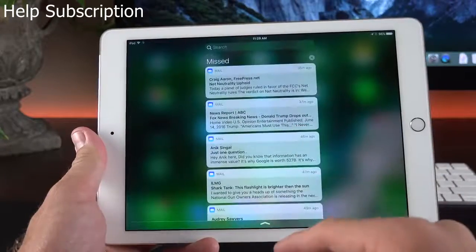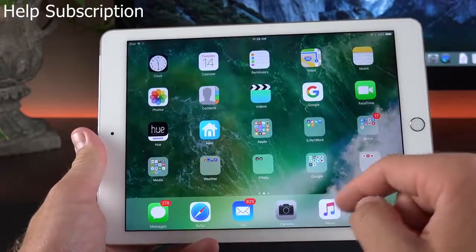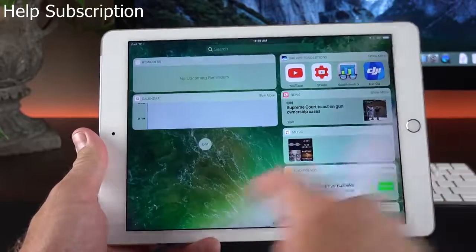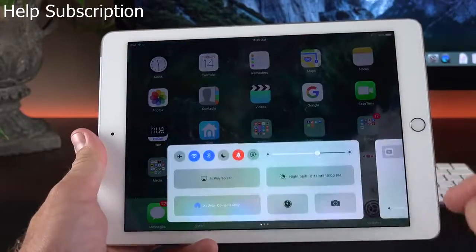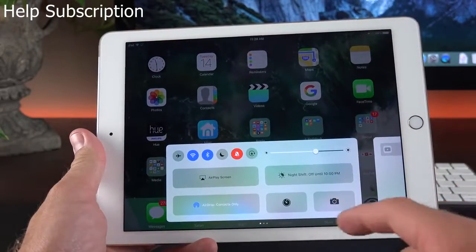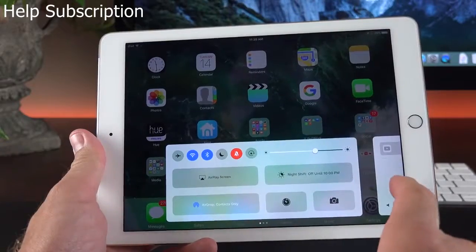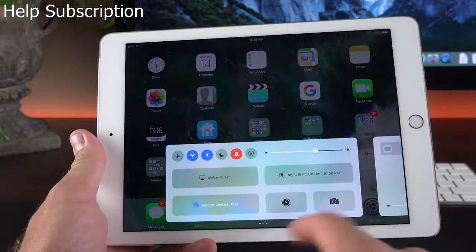Now if you swipe down, you can see all of your notifications just like you would on an iPhone. If you swipe to the right, again, you have your widget panel. If you swipe up, you get to Control Center, which is a different layout for the iPad this time. So you can see these panels sort of float, and you can see the other panel just off to the right edge here.